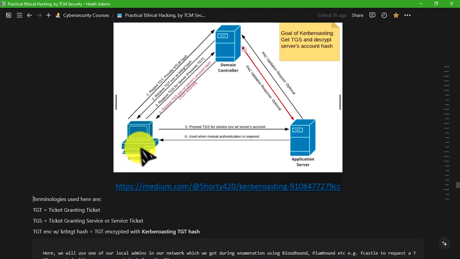Now the victim, before requesting anything from the application server, is going to present their TGS. Now, how do you get your TGS? You want to request a TGT. That's the first thing you request, the first arrow, number 1. What we care about is number 1 to 4.